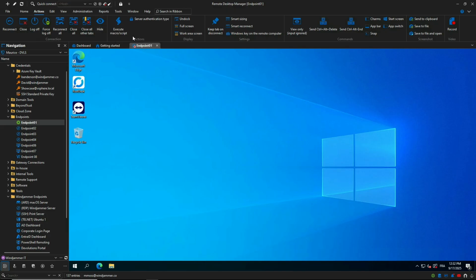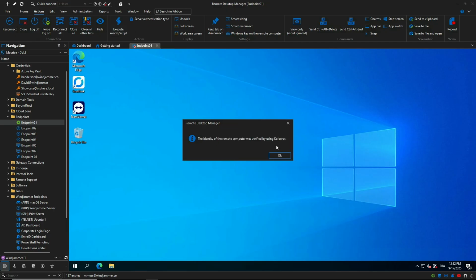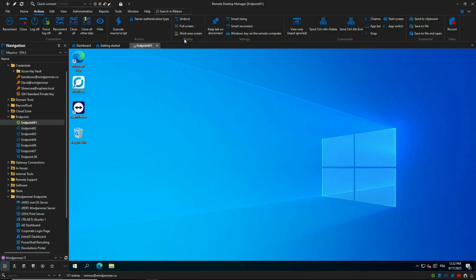Next, we have actions, which here allows us to execute macro scripts or view the server authentication type, which in my case is Kerberos. Next, we have our display subgroup, which here allows us to undock the session itself, full screen the session into this window here, or use the configured work area screen that we have in the properties of this session.